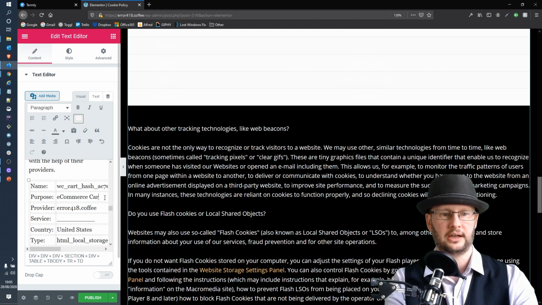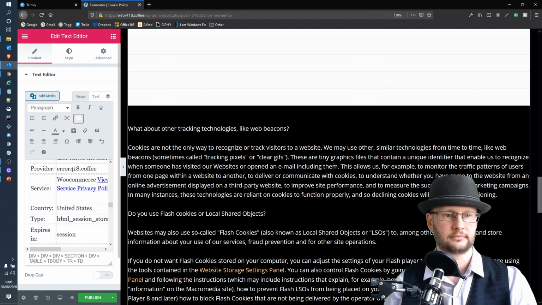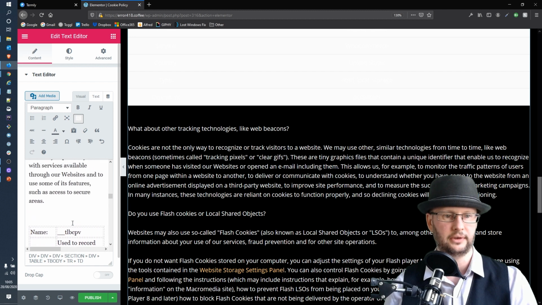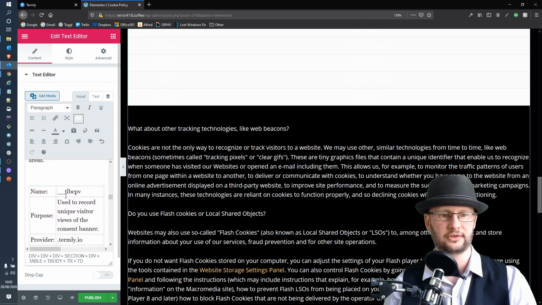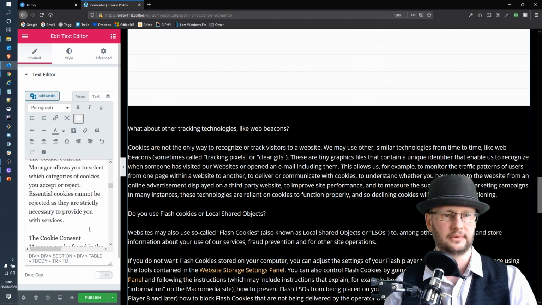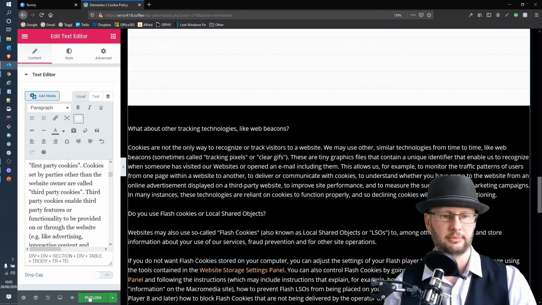So that is e-commerce cart tracking, and we want to set the service there to WooCommerce. Right. And the rest of those look spot on. Don't worry about the underscores there. That's part of the actual cookie name, so don't worry about that. Okay, and that looks like it's good to go. So hit publish.